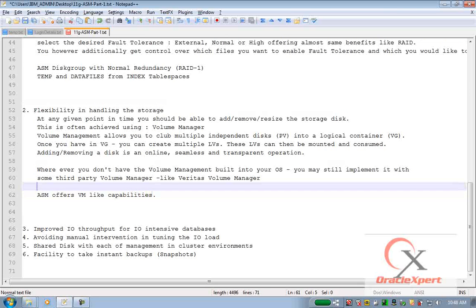In ASM, you club multiple disks together to create a disk group, and the disk group can have its own fault tolerance level, the redundancy factor. So it offers you RAID plus volume management capability.